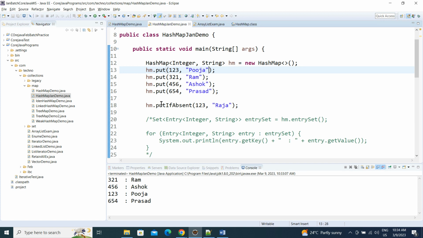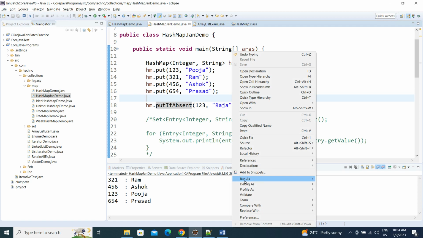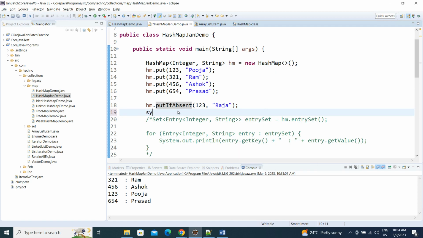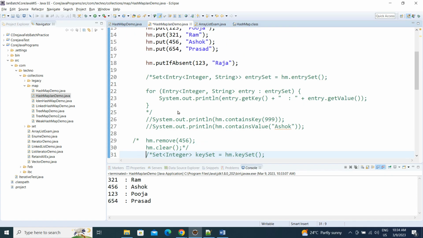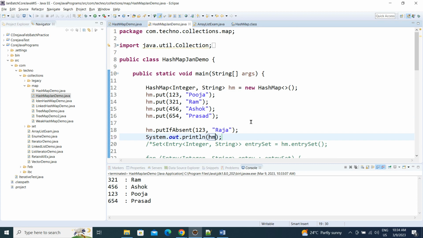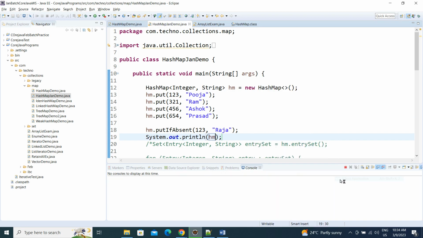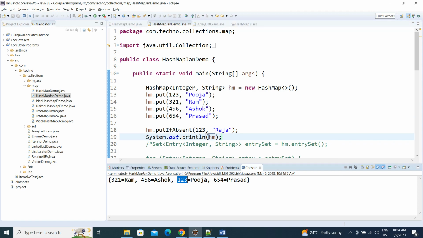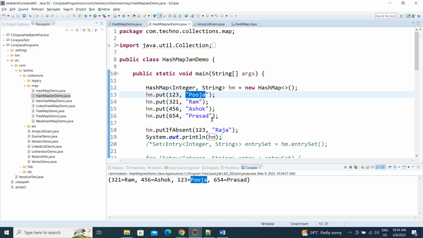In that case, putIfAbsent only adds the value if the key is not associated with any value. That's the meaning of it. Now let's see, System.out.println(hm). Let's see what the value of 123 is. It is not changed. So only if the 123 key is not associated with any value will it insert. That is the meaning of putIfAbsent.